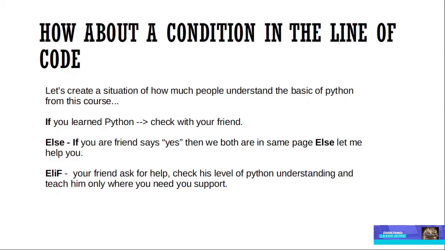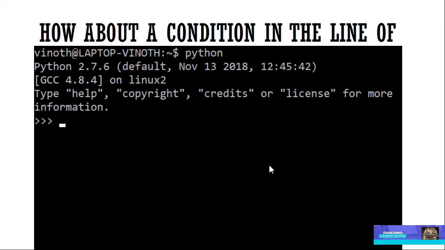How about a condition in a line of code? In any programming language, we have if conditions, for loops, while loops, everything. Yes, in Python we have that too. To learn the if condition in Python, let's create a situation of how much people understand the basics of Python from this course. First, I'm going to start with if. Let's see with an example.